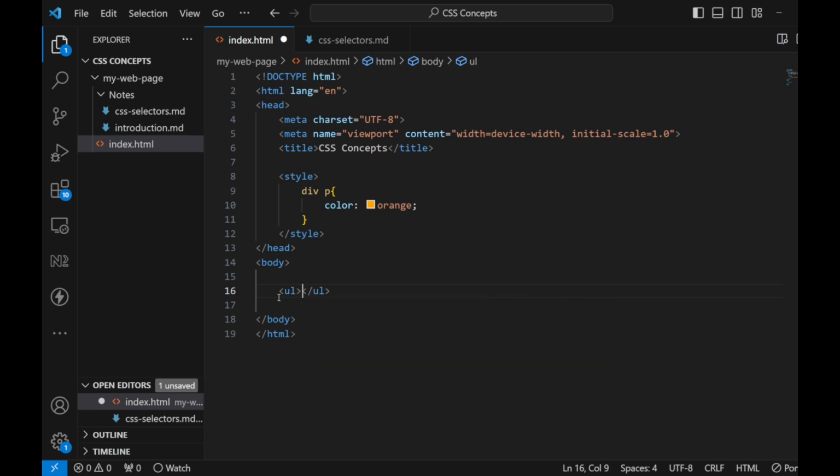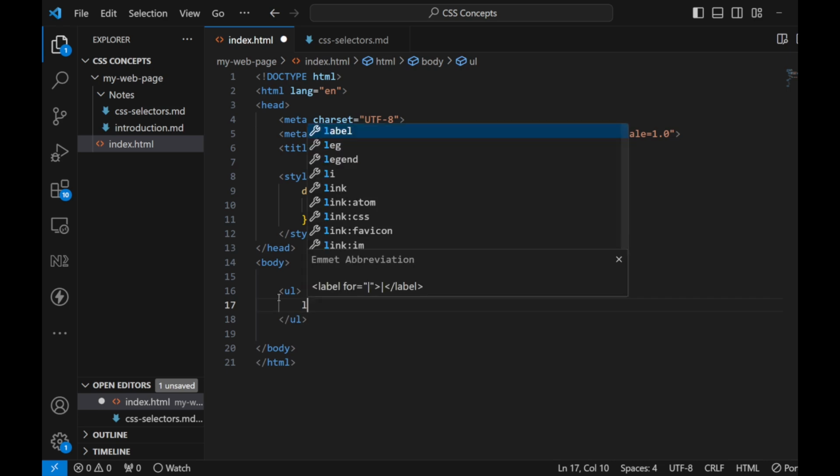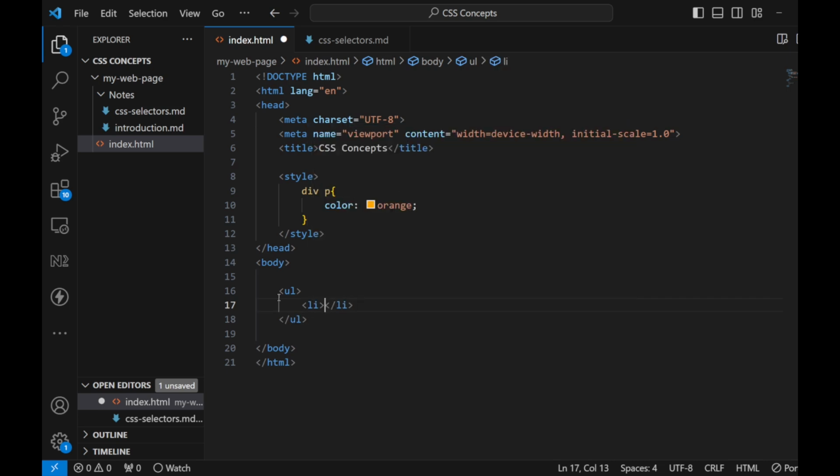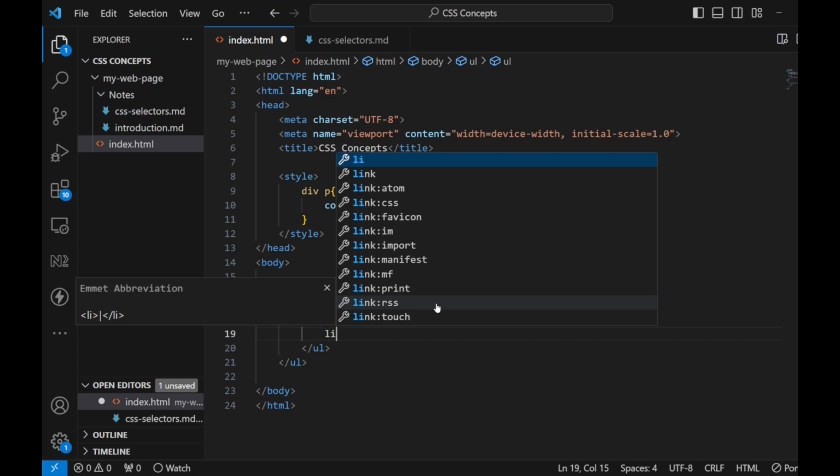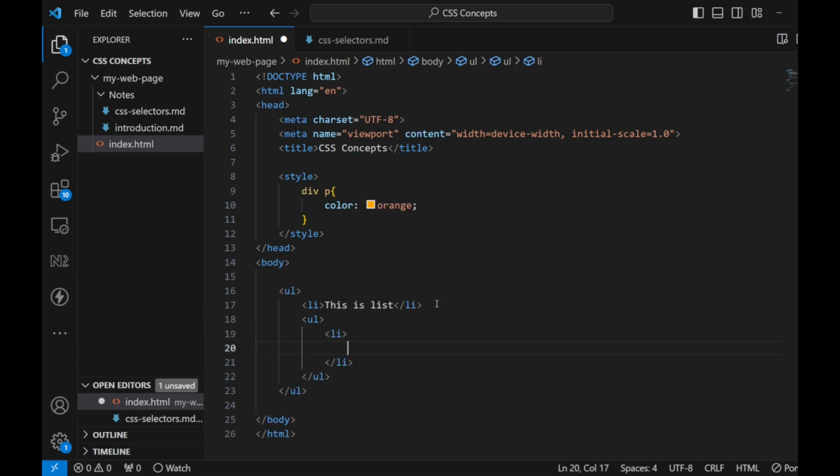UL, we have a list inside it. This is a list. Then again we have a UL tag, and again we have a list inside it. This will not be styled, because it is a nested list.